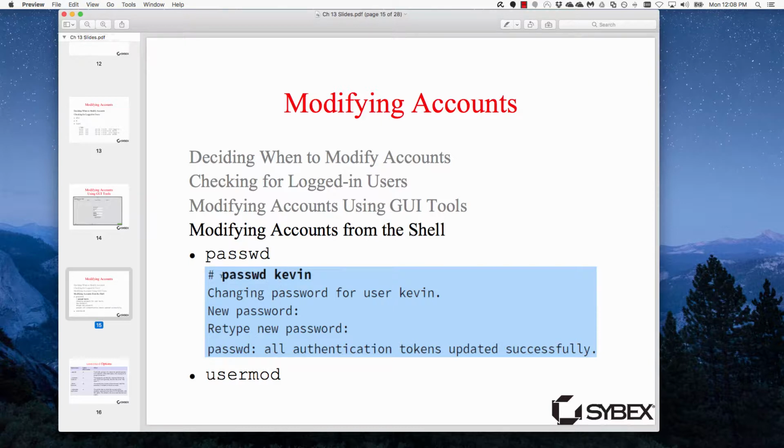When we did it, we were logged in as an unprivileged user, so we had the dollar sign, so I had to preface this with sudo. Other than that, the process is the same. This is just setting a password for Kevin, and we've already gone through and done that for David.